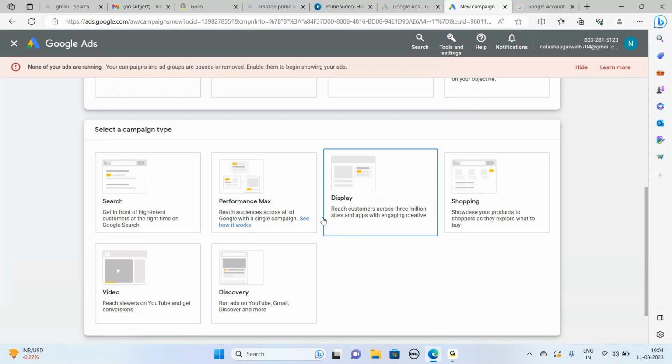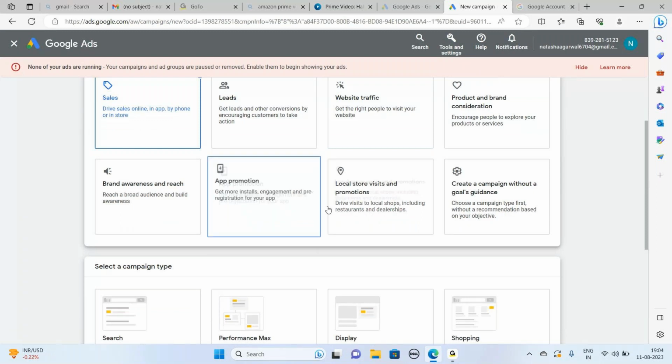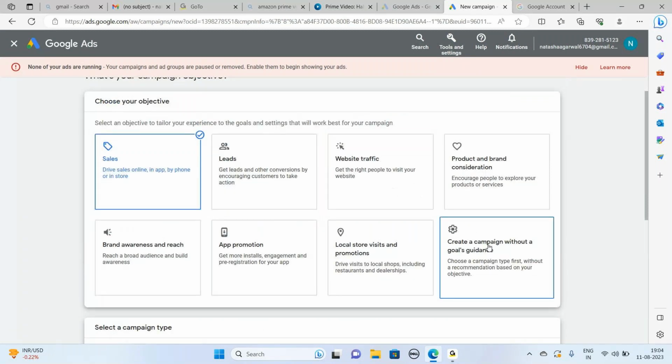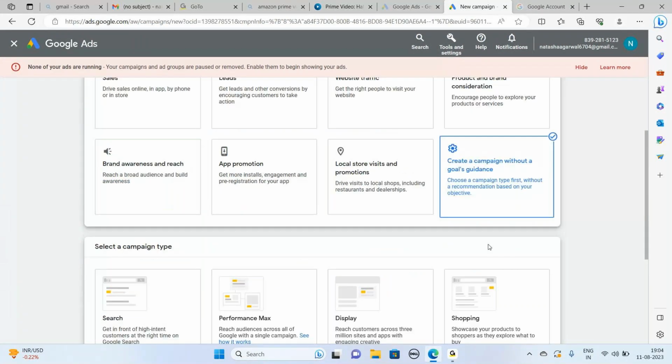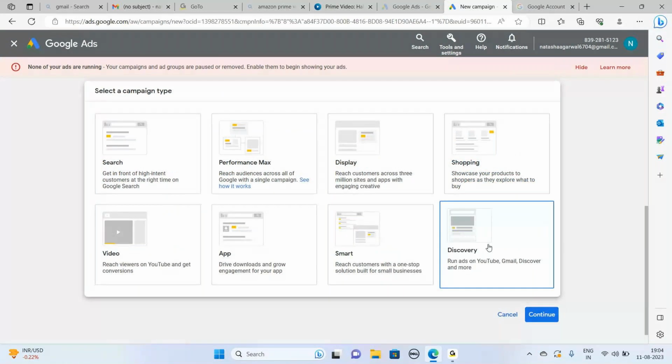What is the last goal or objective type? We have it on top. Yes, that is create a campaign without a goal's guidance. So click on that. You can see all the types of campaigns it is going to show over here. Whichever is similar, the related options can be used there.